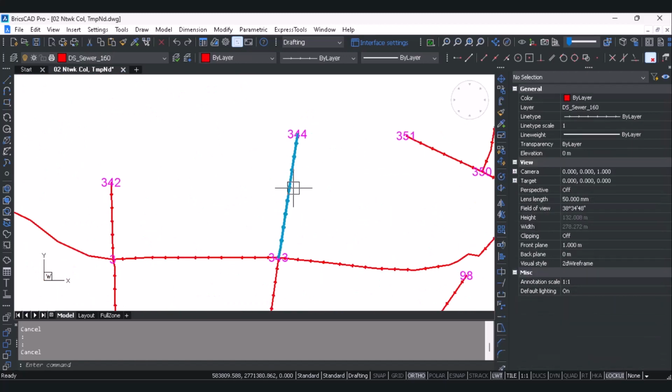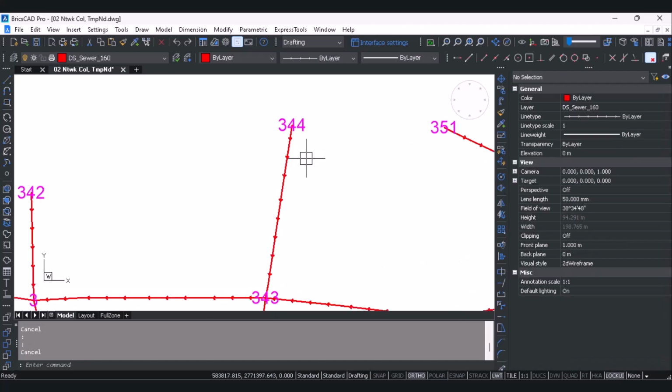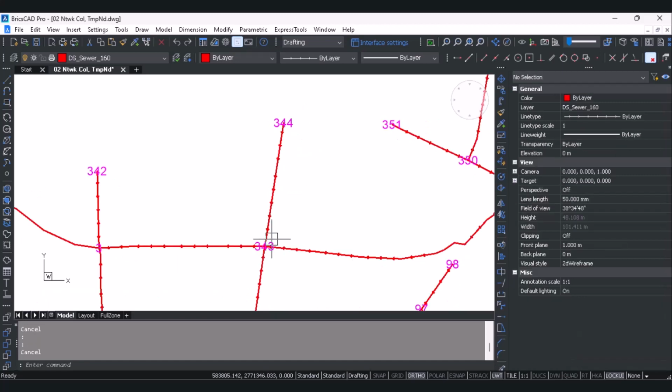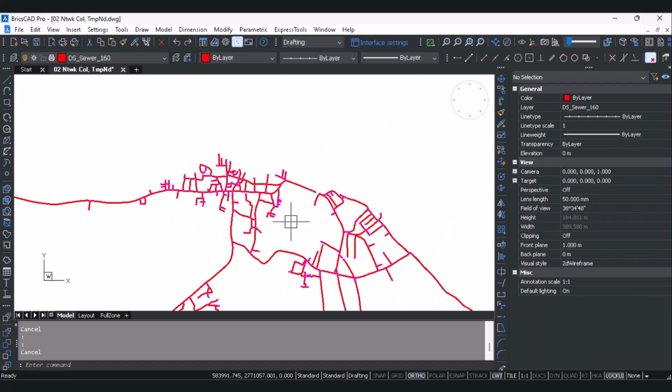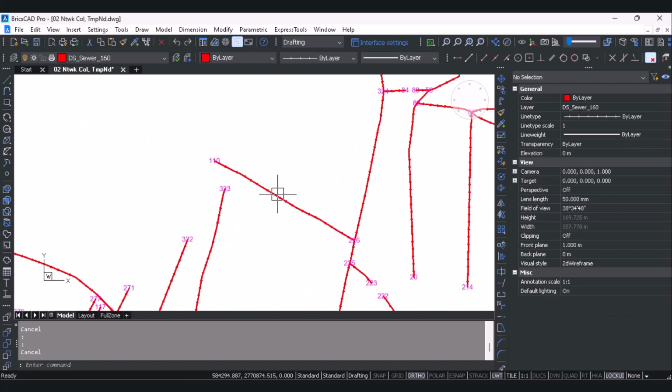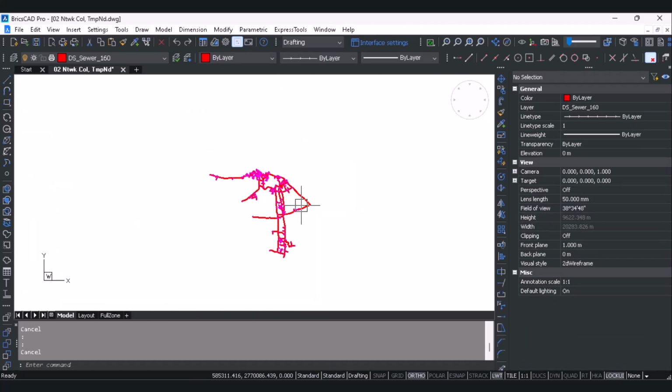So now we can denote any pipeline by two nodes. Like this pipeline is from 344 up to 343. So each pipeline can now be named between any two given nodes. Now we have to take this pipe data to Excel. So there is another command, DS_make pipe data with nodes.